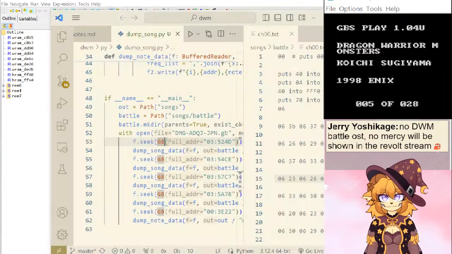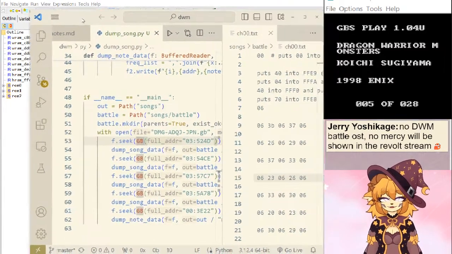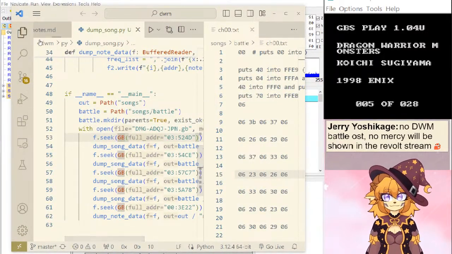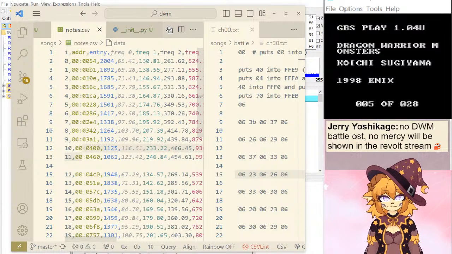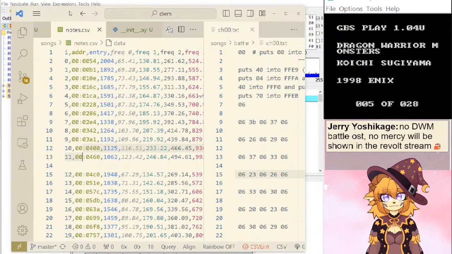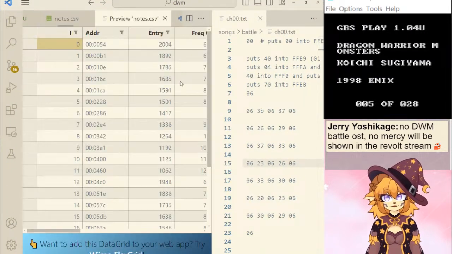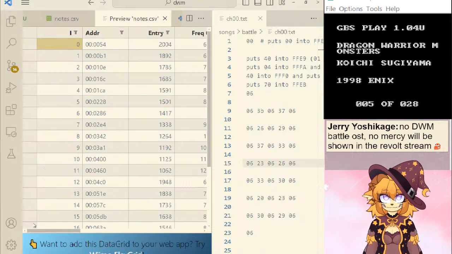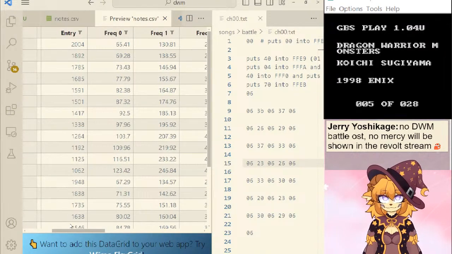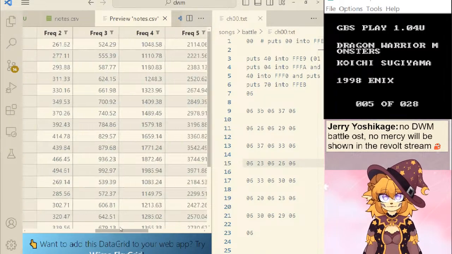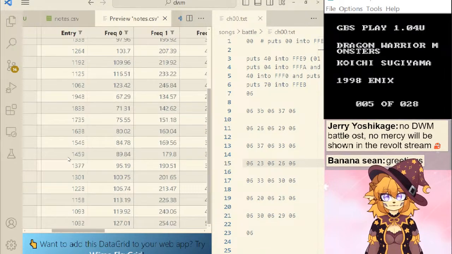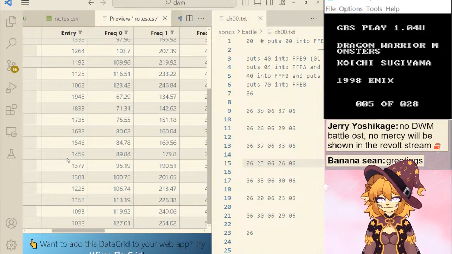Okay. So where we left off, we did the notes. We got the actual frequency tables to here. So we can see all of the frequencies. Oh, I don't know what the entry is. I forget what that is.